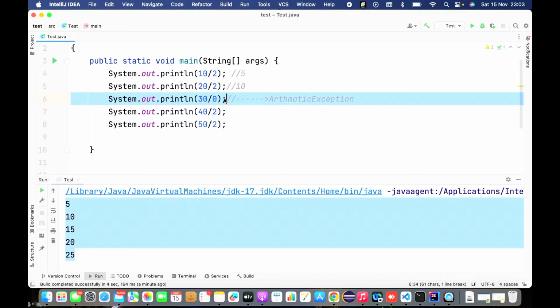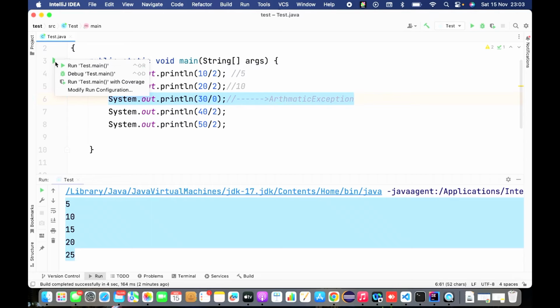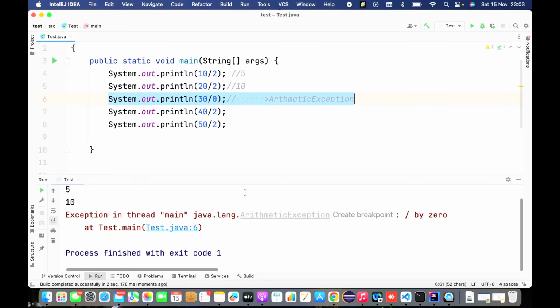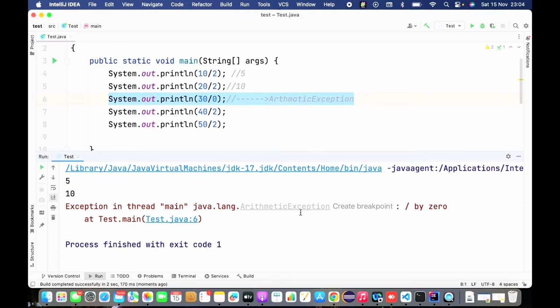Your program will terminate abnormally from this line of code. Okay, so if I'm trying to execute now, first of all it will execute 5, then 10, then at this line of code itself you are getting the exception. Which exception did occur?